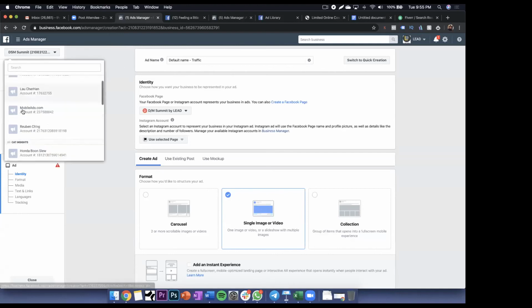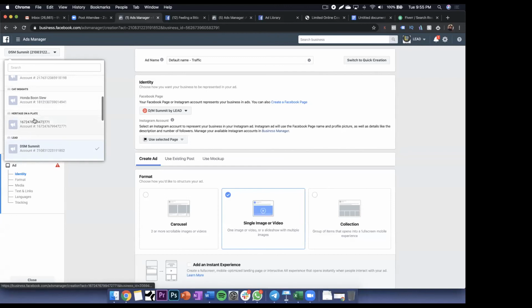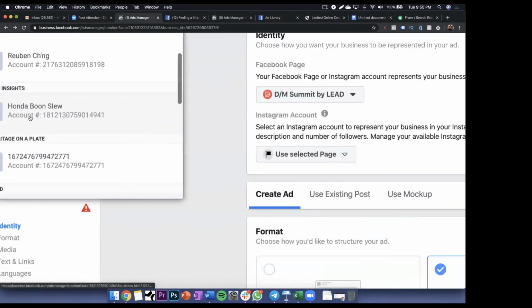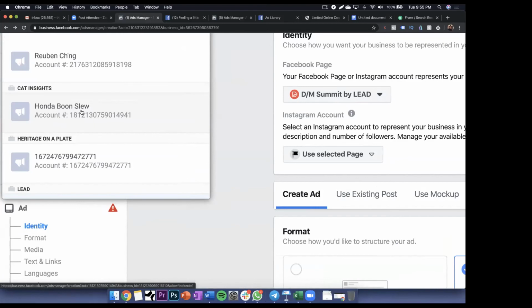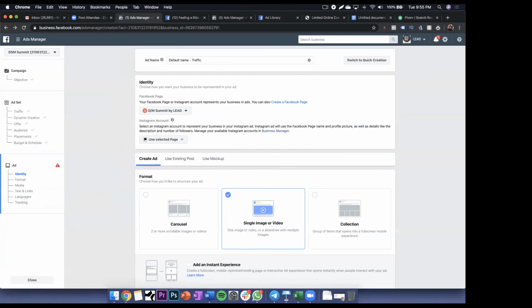Okay, I'll show you a few things. You can see that I have even Honda Bunsiu. All right. So how did Honda Bunsiu's ad manager appear inside my account? That's because I did some ads for Honda Bunsiu before, and they've added my email into their business account manager. Okay, so you have to get them to add your email, the one you use on Facebook, into their ad manager. All right.